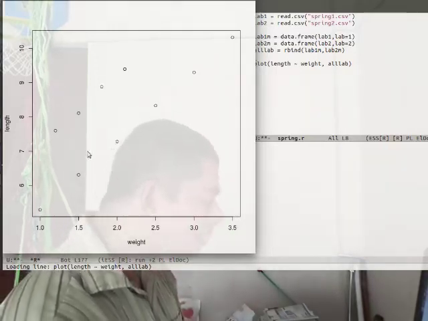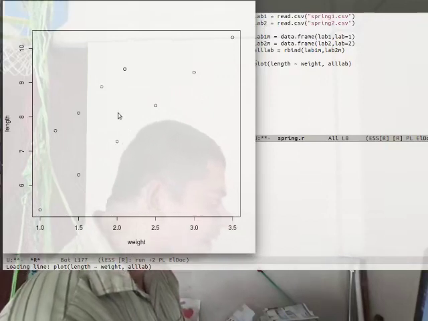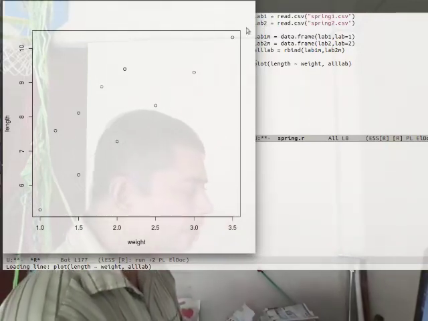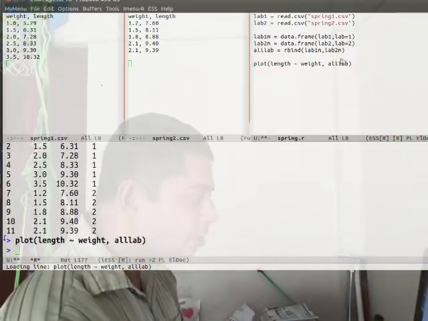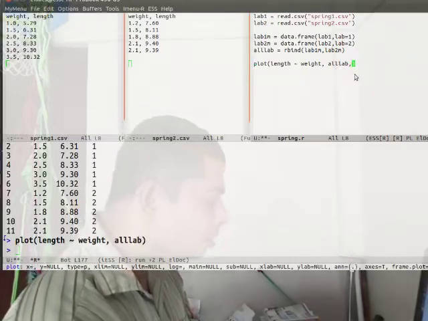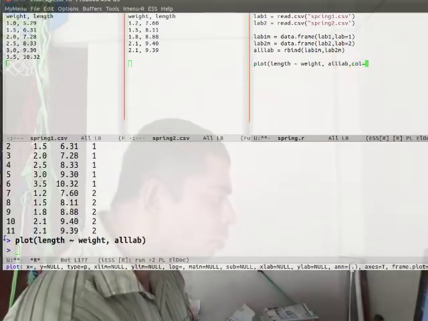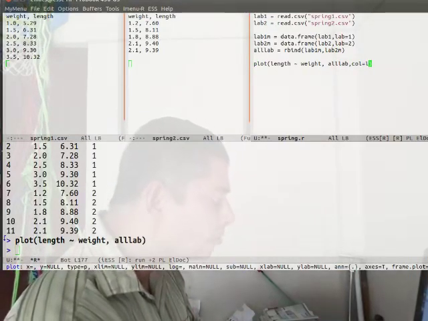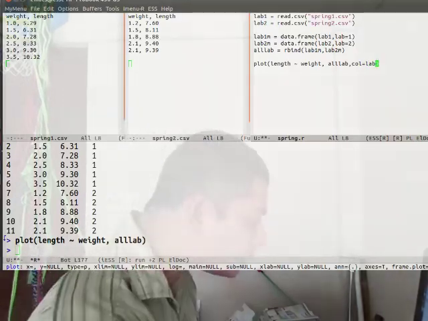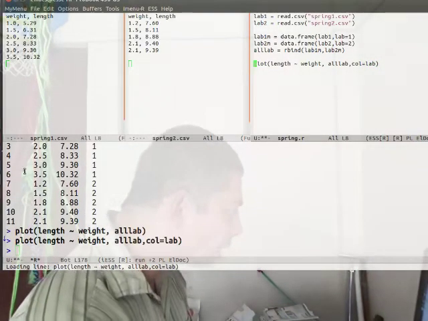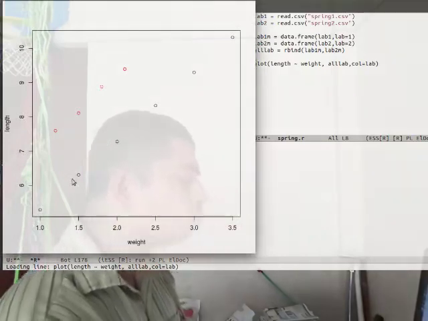Now it would be nice if I can see them more or less clearly, so that the two labs are given different colors. So I will give it color equal to, I will use which one? Level. Lab. So let's try it again, see what I get. Now I get two different colors. I get black and I get red.